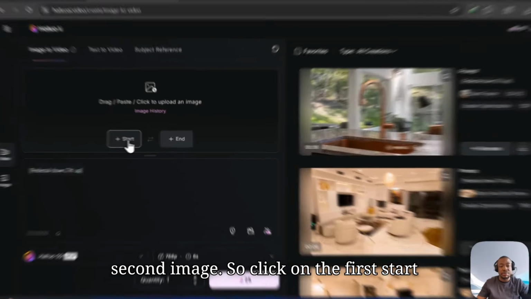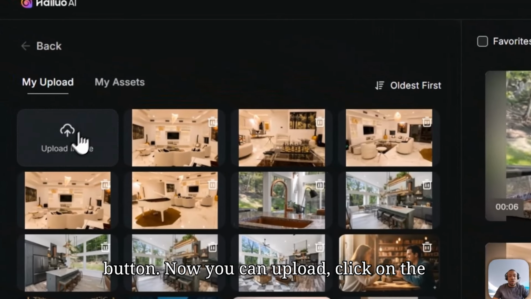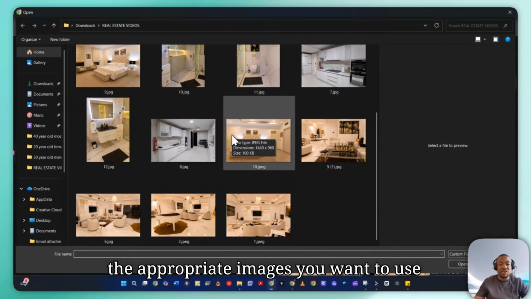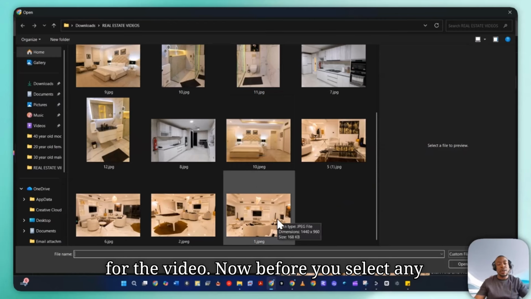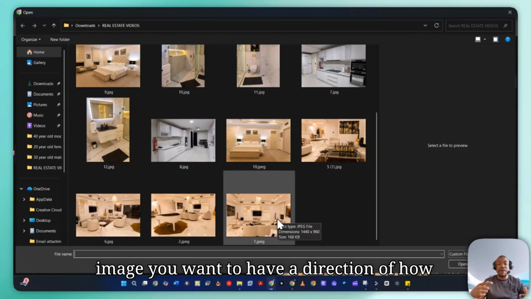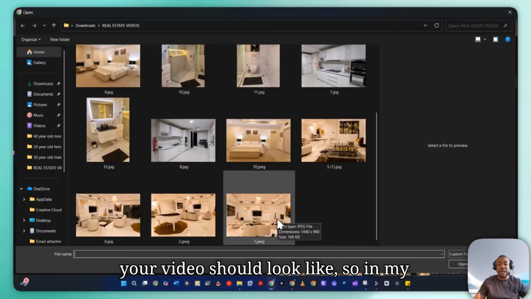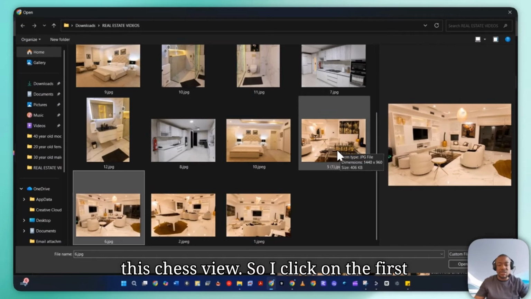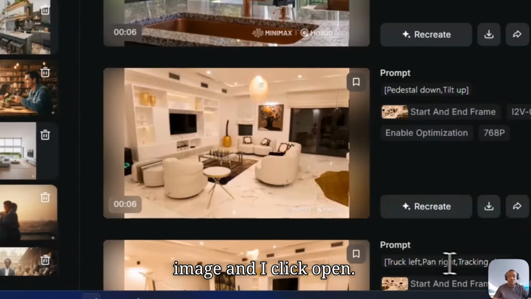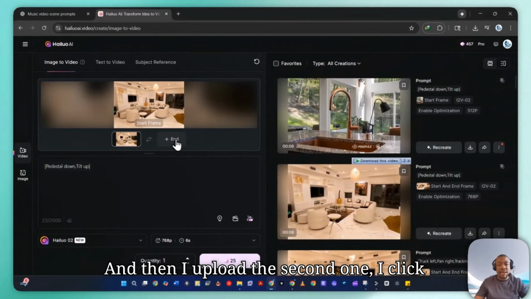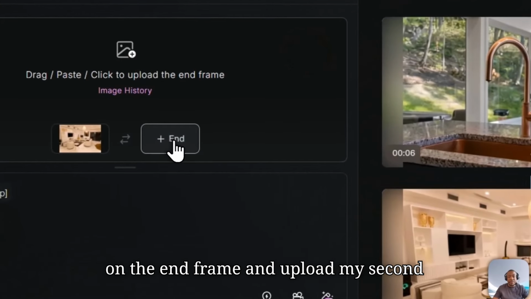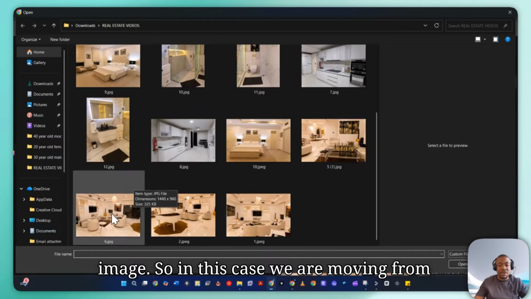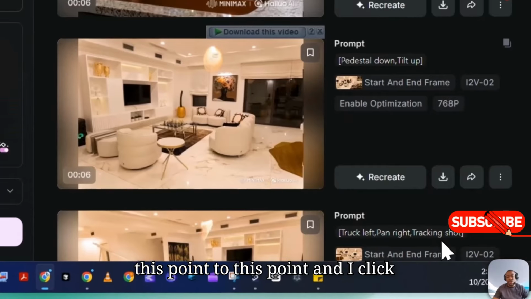So click on the first start button. Now you can click on the upload image button here and then select the appropriate images you want to use for the video. Before you select any image, you want to have a direction of how your video should look. So in my case, I want to move from this view to this chess view. I click on the first image and I click open, and then I upload the second one. I click on the end frame and upload my second image. In this case, we're moving from this point to this point, and I click open.